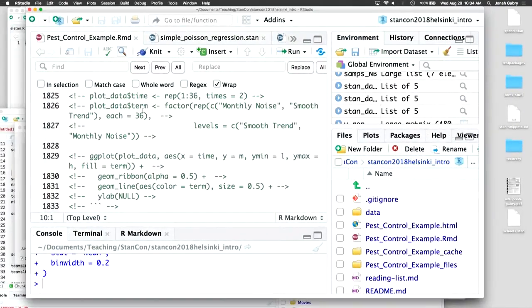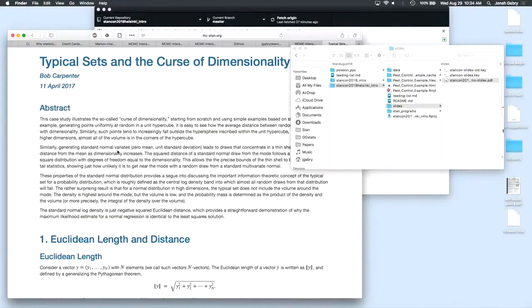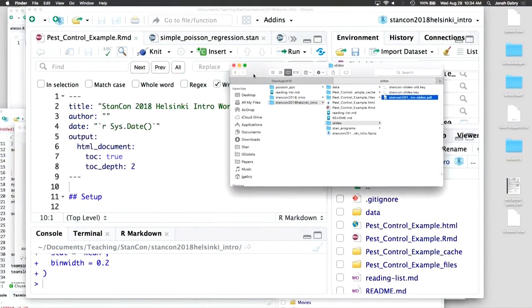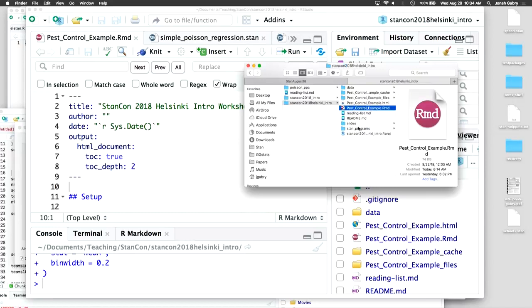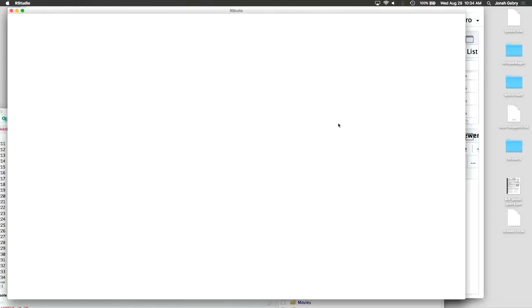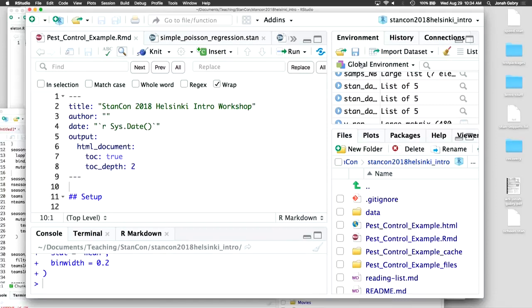But what I wanted to do now is, in that repository, if you've downloaded it onto your computer, you're not going to have all of this stuff, but there should be a project file here. If you're using RStudio, which I recommend, you can use that; if you're just using regular R, you can still open the markdown file. I'm going to use the RStudio project. And then there's this pest control example file.